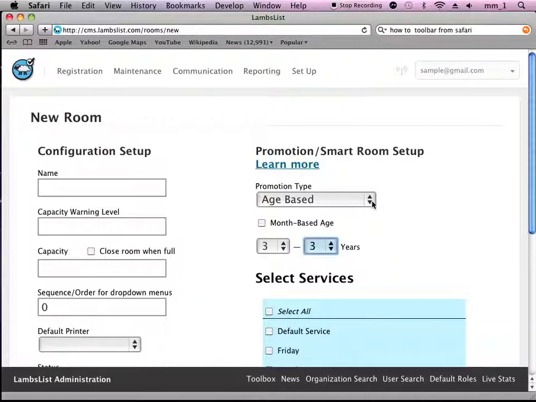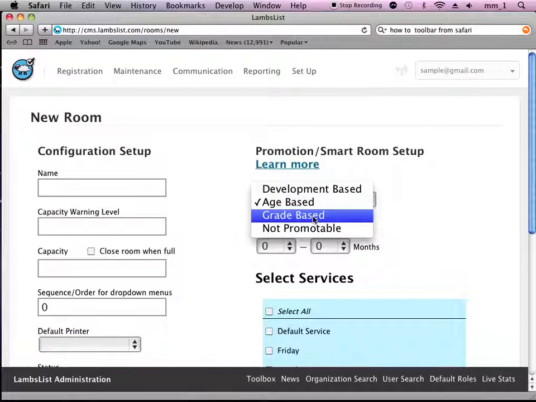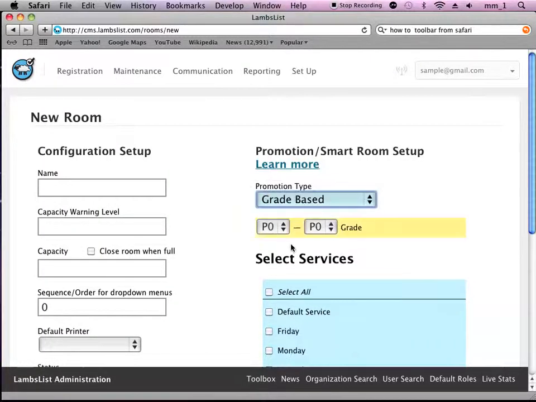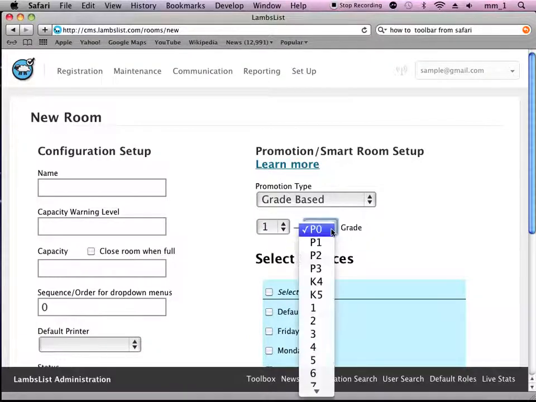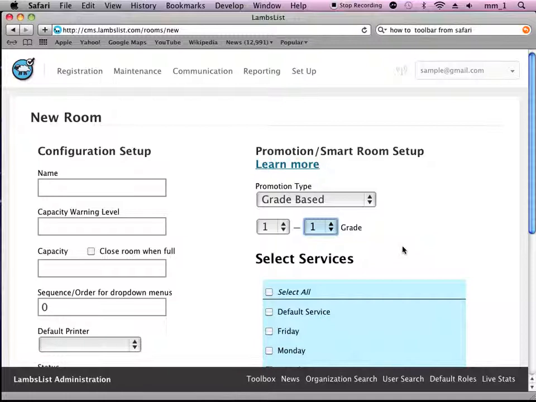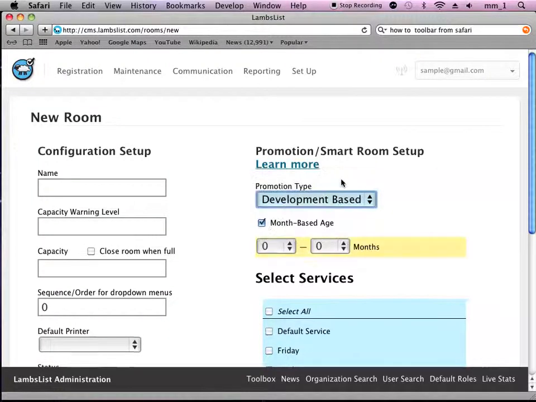You can also set this up with month-based age, as well as if you wanted to set it up as a grade-based option, you could do the same thing, selecting, say, for first graders you would put in grade 1 to grade 1, and then when you promote the children using the promotion option feature, you would be able to then have that child move up to the 2nd grade. There's also a third option for promotion, and that's what we call the development-based class.